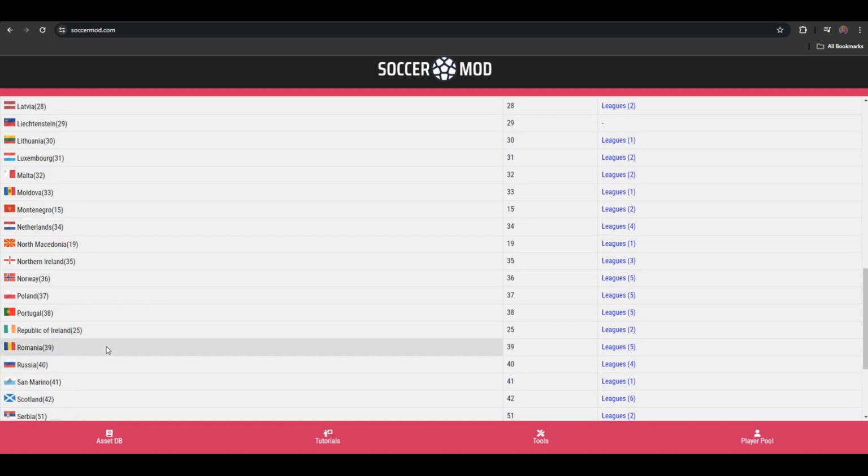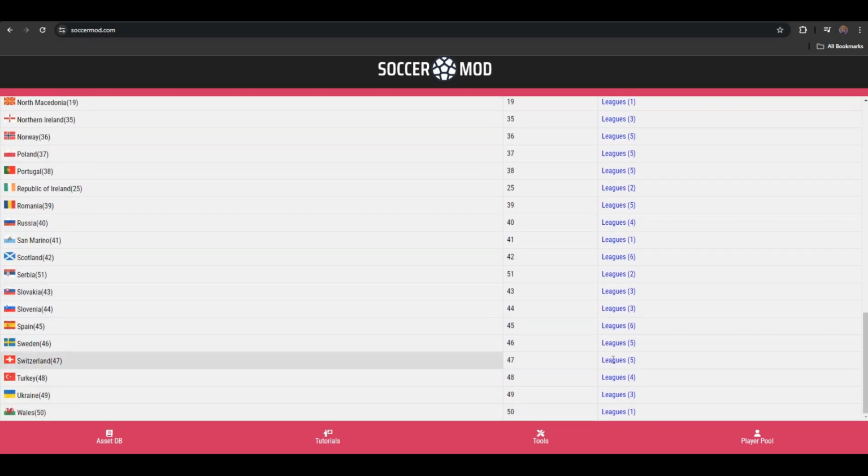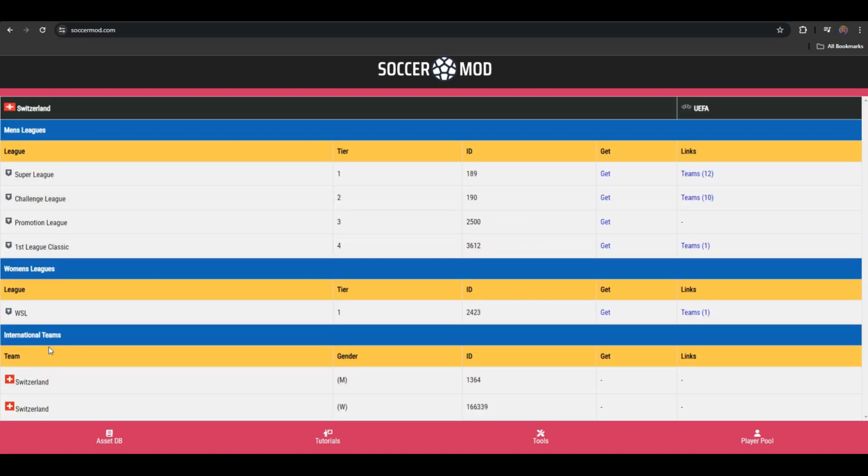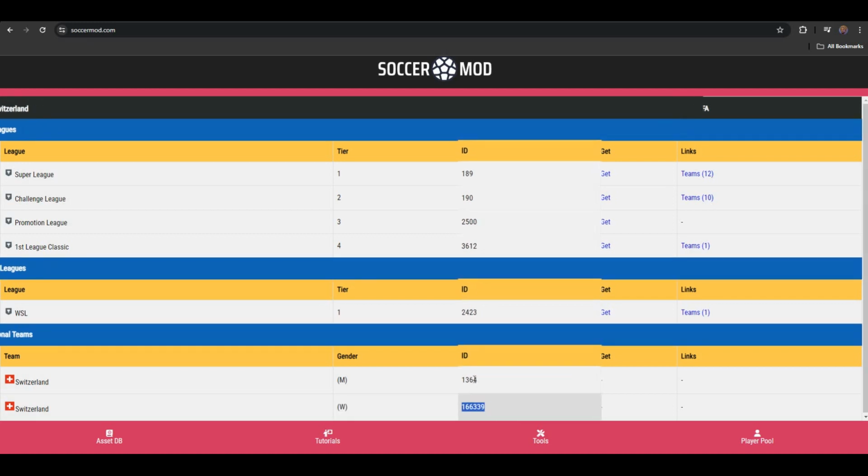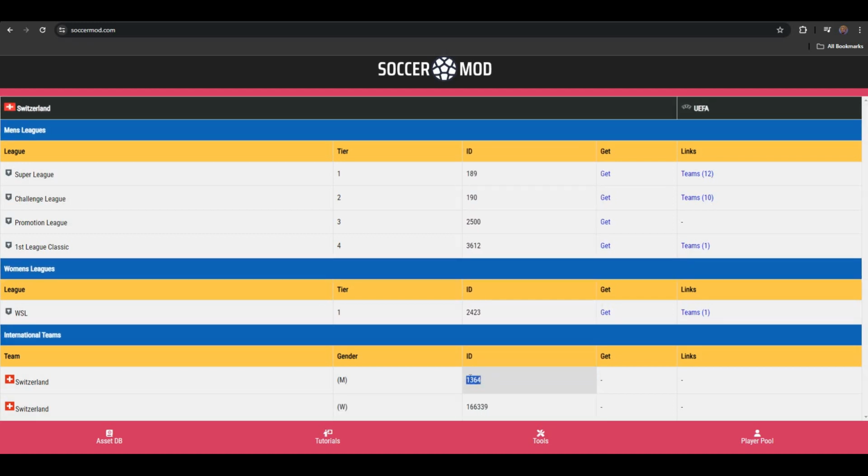Okay, so I'm looking for Switzerland on the SoccerMod website here. And if I scroll down to the bottom, we've got international teams here, and we've got the ID. So look for the gender M, which is the men's. W for the women's is there. We want the men's, so we pick 1364.